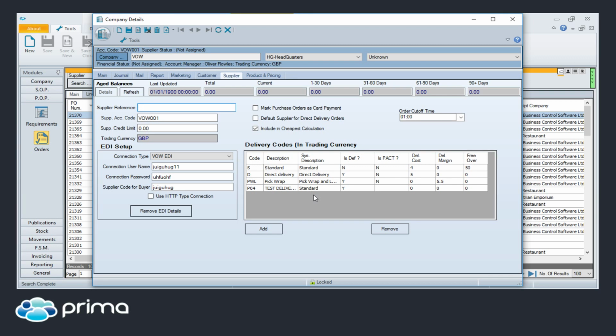So any EDI suppliers that you're doing, or any suppliers in general that you're purchasing with, I'd go into your delivery codes and just make sure you've got them set up. And you can also set delivery costs and certain margins against the delivery costs as well. So if the order was £5, it might put a 5% margin onto the delivery cost, and you've got options there with the free over as well.